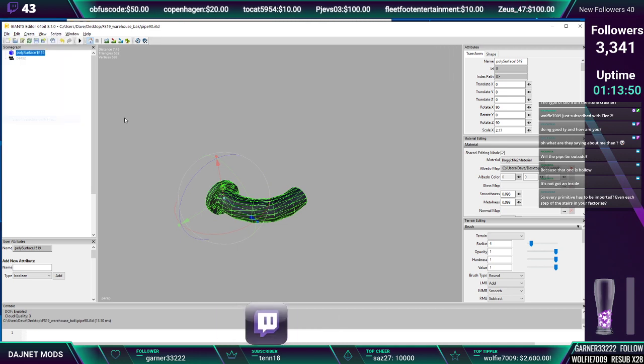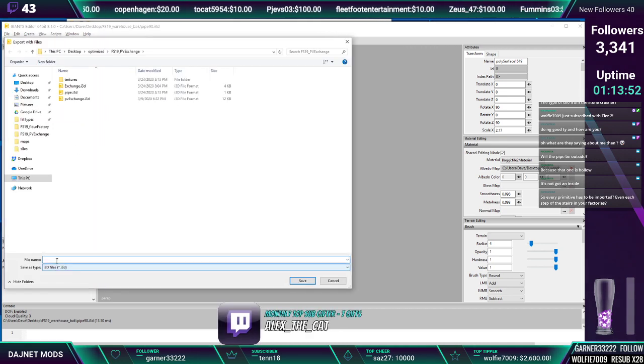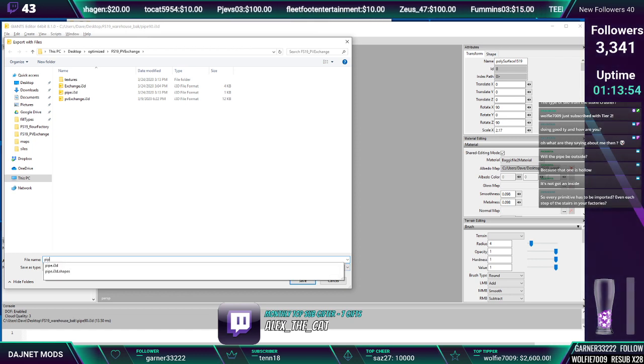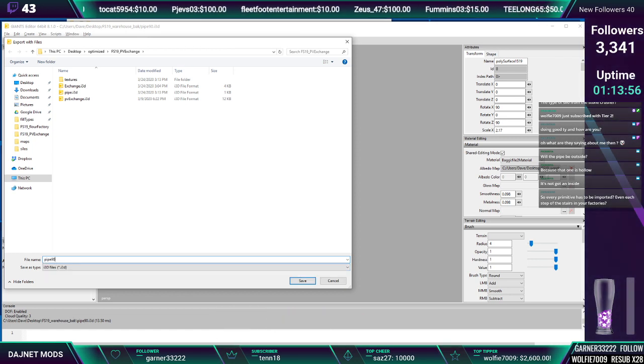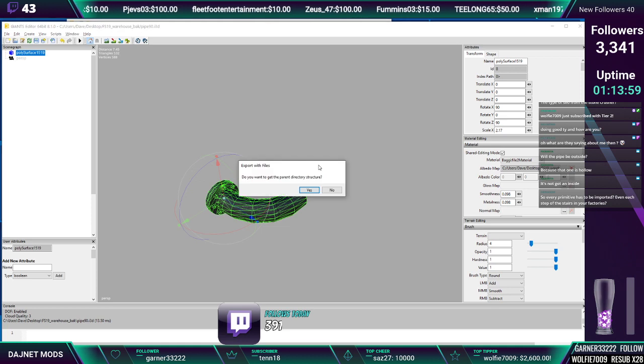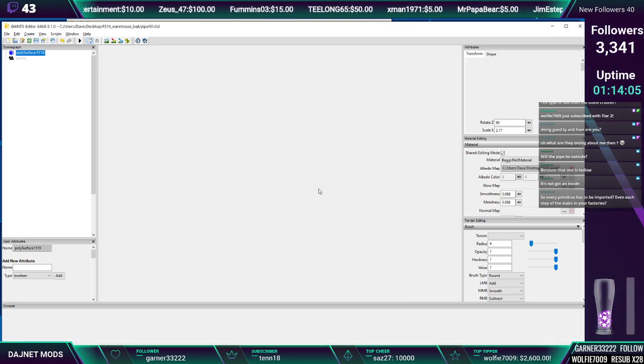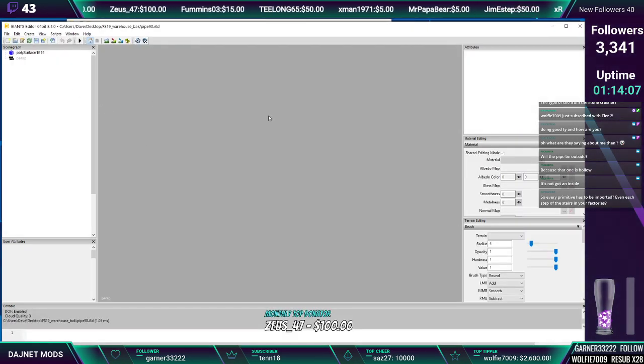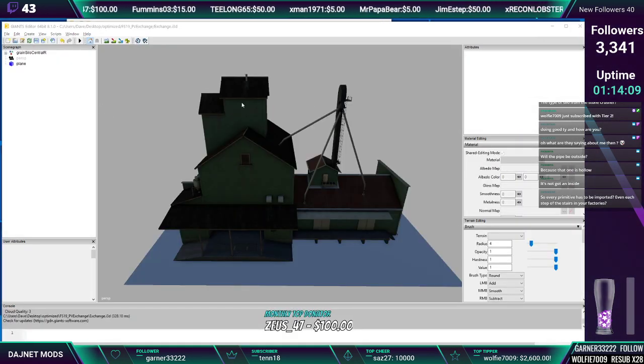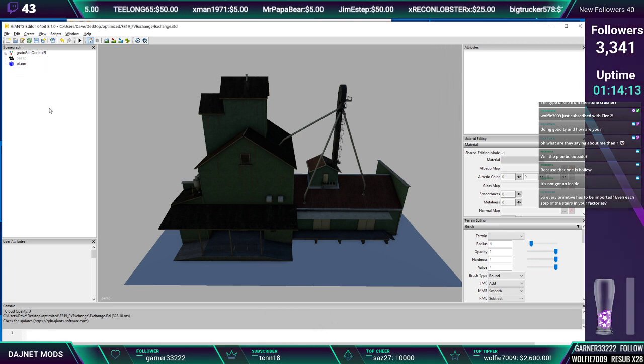File, export selection, and just give it another name. Pipe 90, we'll call it pipe 90. And we'll save it. Get my parent, yes, and game relative paths, yes. Now, all those pieces carried over into that same folder. At this point, we're going to do a little bit of organizing.